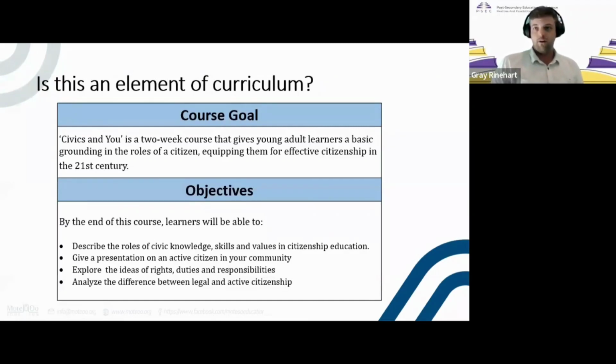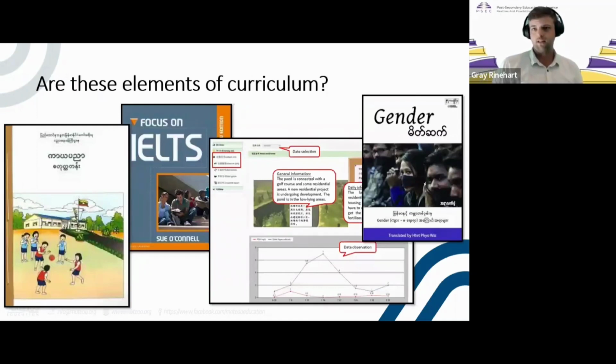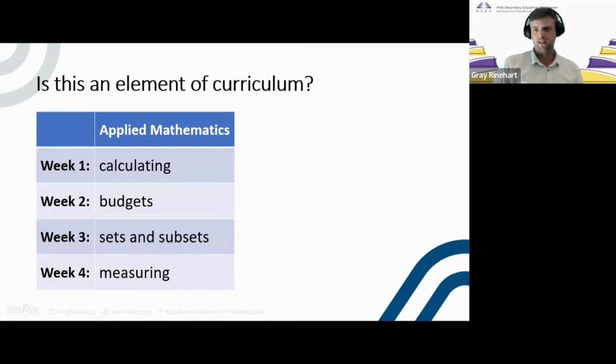What you see on the screen in front of you, is this an element of curriculum? What do you see? What information does it contain? Do you think this is an element of curriculum? How about these? What's on the screen in front of you now? What information do they contain? Do you think these are elements of curriculum? What about this? What is this? What does it describe? What is it used for? Is this maybe an element of curriculum? What do you think?